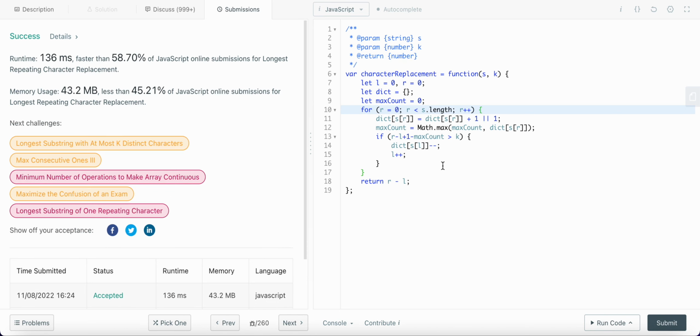So the time complexity of this function is, since we are going through the for loop once across all the characters of the string, O of n. And then talking about the space complexity, we are using a dictionary, so the space complexity is also O of n.